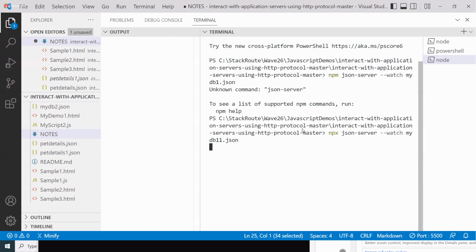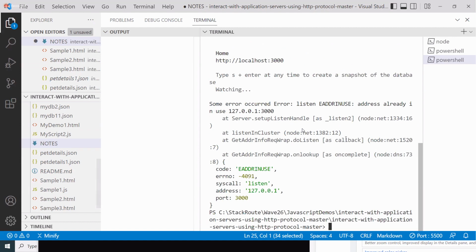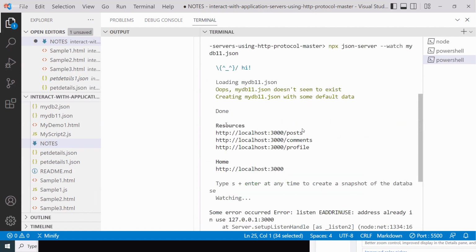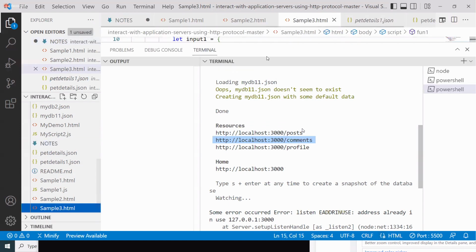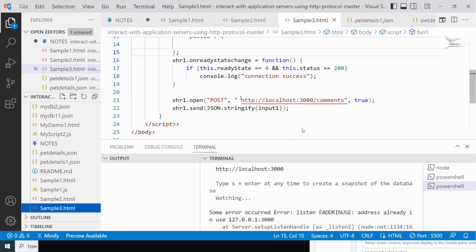It will automatically create a JSON file and it creates the resources. Either you can access post, comment, or profile. By using this link, you can make this HTTP call, and you can test it in your Postman, as well as use the same in your application. I used the same. Have you noticed?